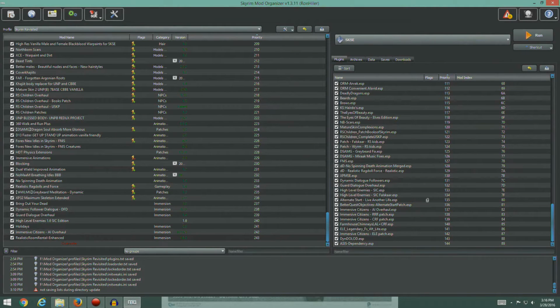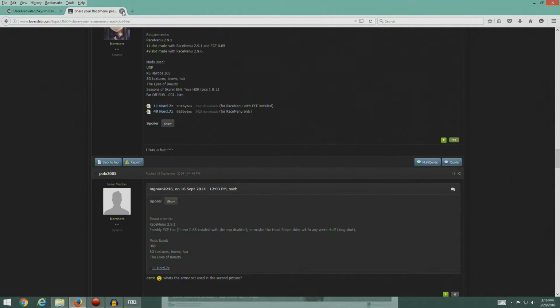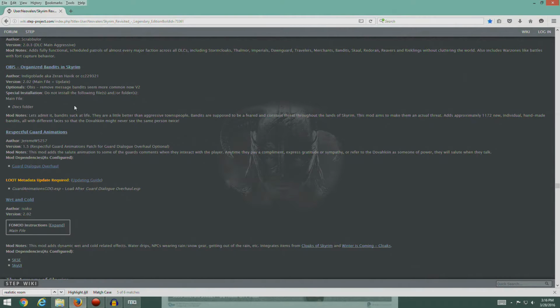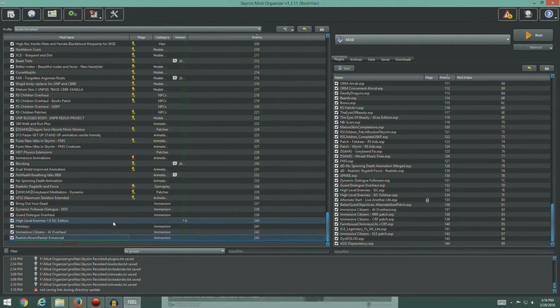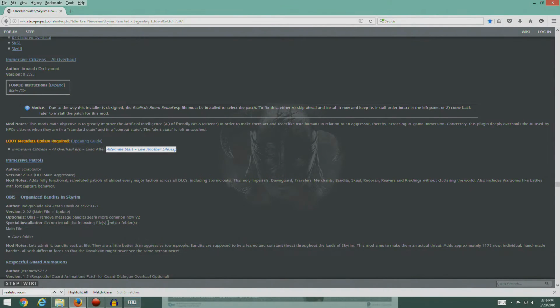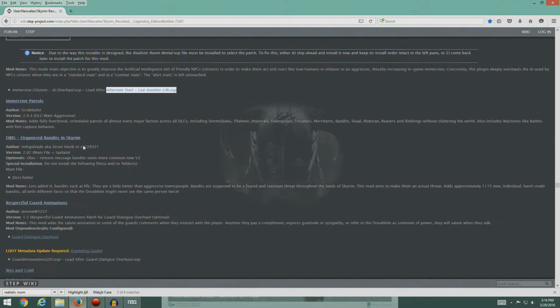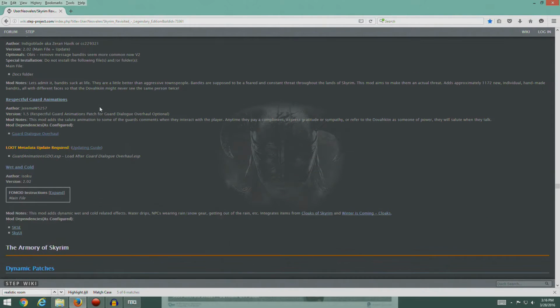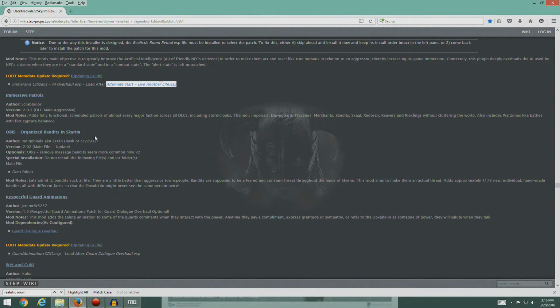Okay, so now that I've wasted half of our time going over how to do a slot file, let's try to get some mods installed whilst we're here. Let's go ahead and close Lover's Lab. Alright, what was the last thing we installed? I forget. Realistic room and Immersive Citizens AI Overhaul. That's where we were at. There, this one right here. So we're going to Immersive Patrols. Let's see if we can finish off the rest of these. I know we've lost most of our time already, but let's go ahead and go with Immersive Patrols.